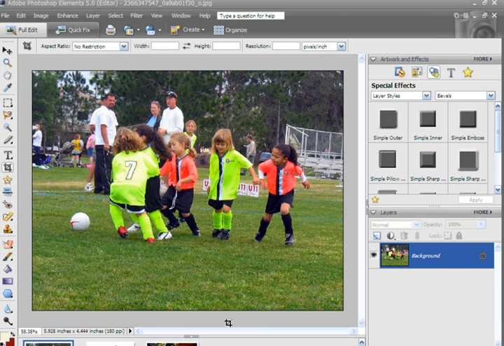And so we have a picture here of some preschool girls playing soccer. Now, Cindy showed us ways that you can use the text tool with its presets to get some pretty fancy text and put it beside an item. I'm going to show you ways to actually turn your item into the filling of the text.